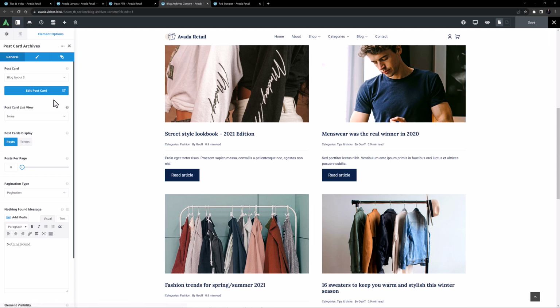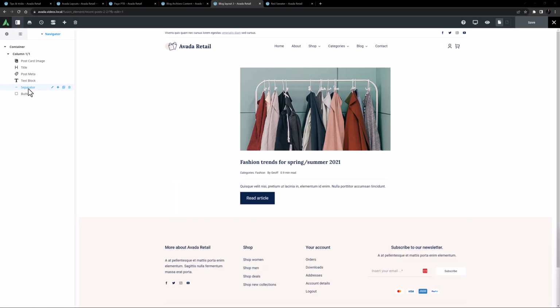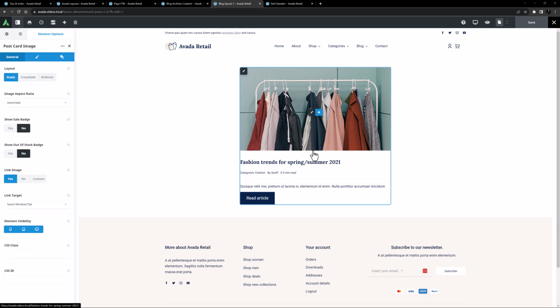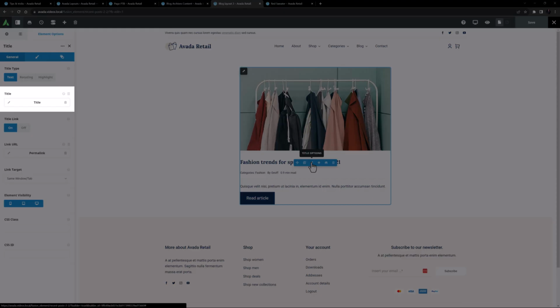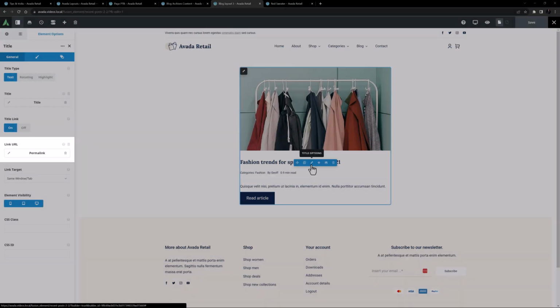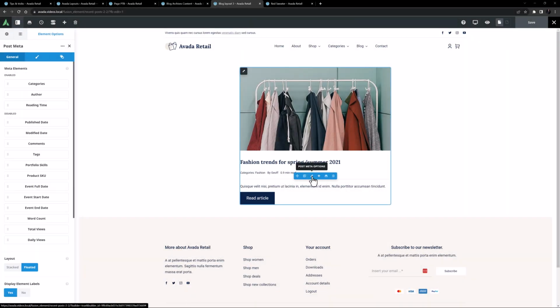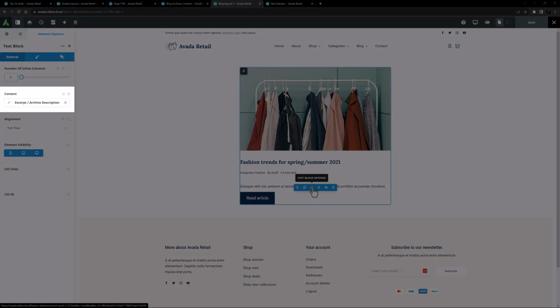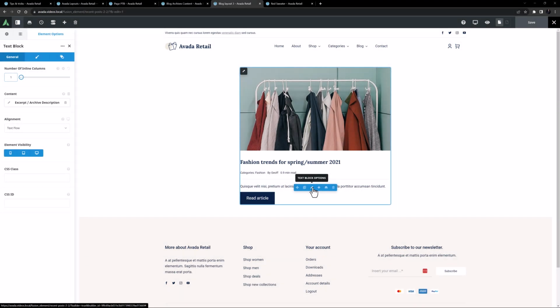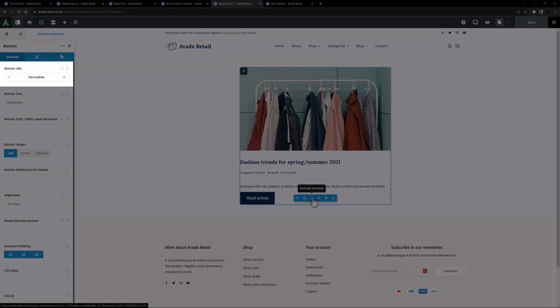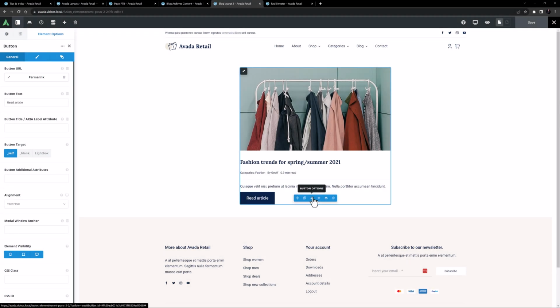If we take a quick look at the postcard used in this element, you can see it's just made up of the postcard image element, a title element dynamically pulling the title and linked to the permalink, as well as the meta element, a text block element pulling the excerpt archive description, and finally a button, again linked to the permalink. For more details on building postcards, please see the How to Use Postcards in Avada video, linked below. Okay, so that's the content layout section.